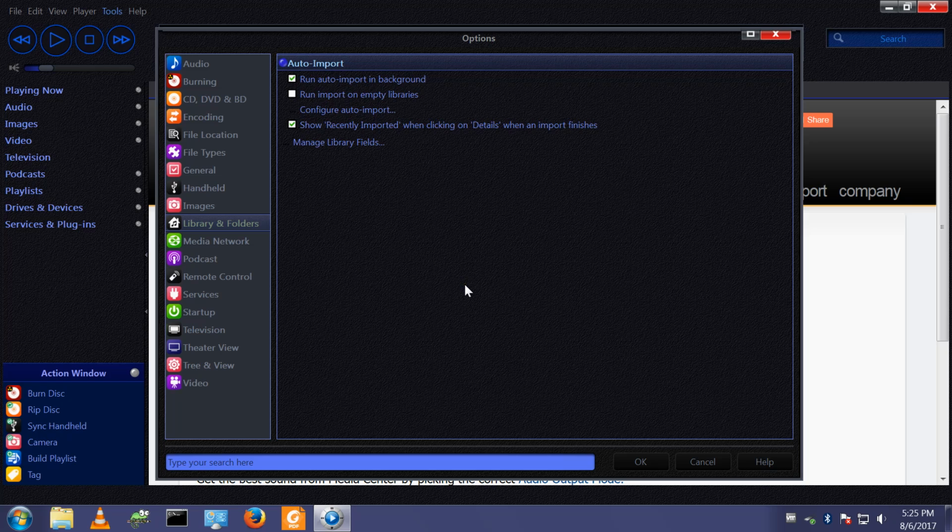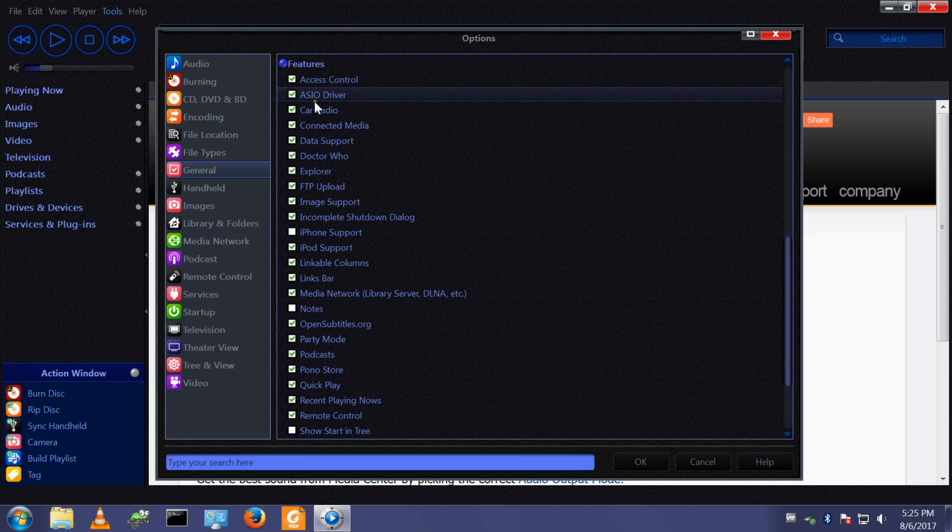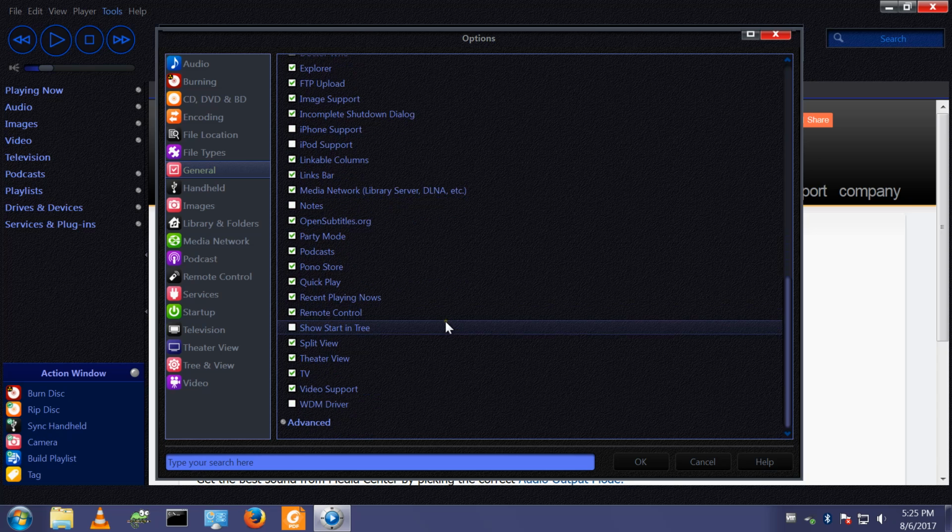Another area that I didn't cover was general features. General, and at the bottom is features. Here you can turn on or turn off different aspects of JRiver Media Center. For example, I can turn off iPod support. I don't have an iPod. I can turn off TV. I don't use JRiver for TV.